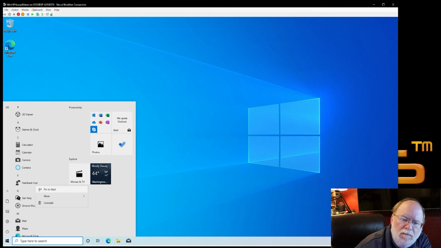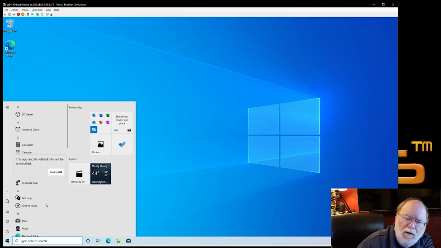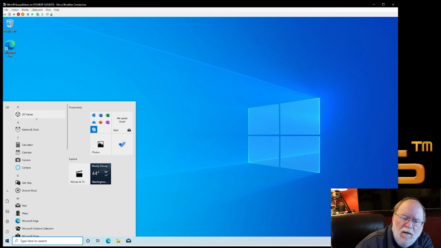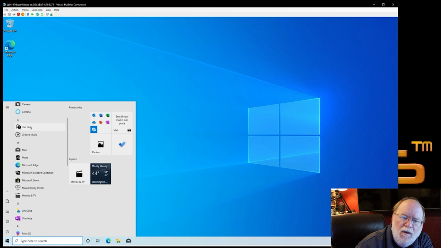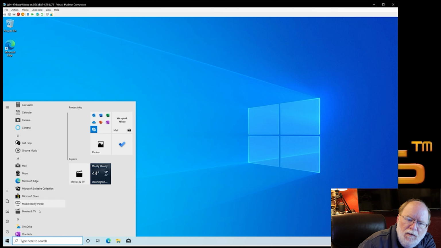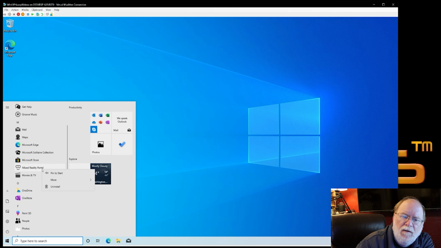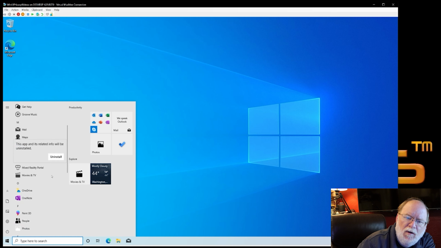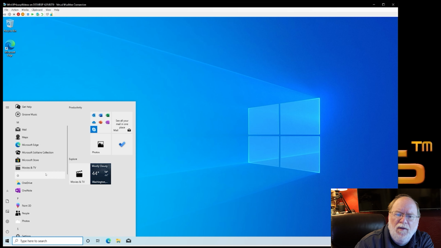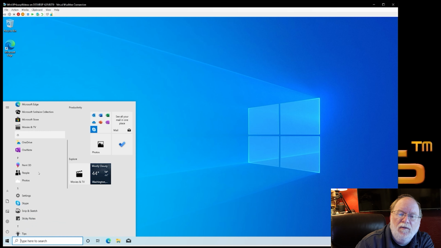Feedback Hub. Uninstall. 3D viewer. If you don't have special glasses, special monitor, that's not going to do you any good. So uninstall. Get Help. That's what the internet's for. Let's see what else we have. Solitaire, Your Phone, Microsoft Store, can't do anything. Mixed Reality Portal, uninstall. These aren't necessarily things that are tracking you, some of this stuff, but some of it.